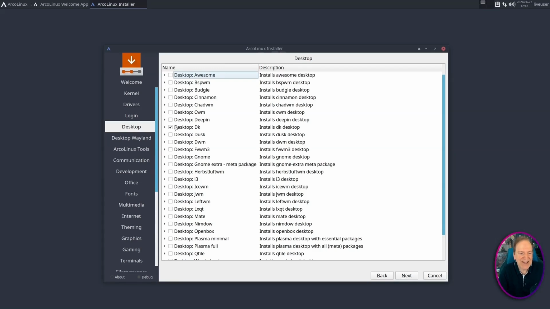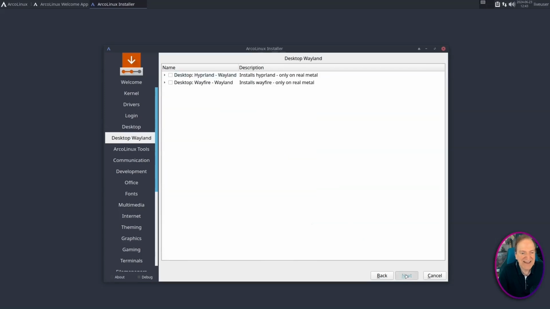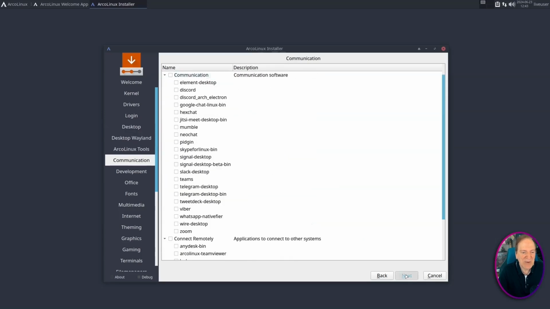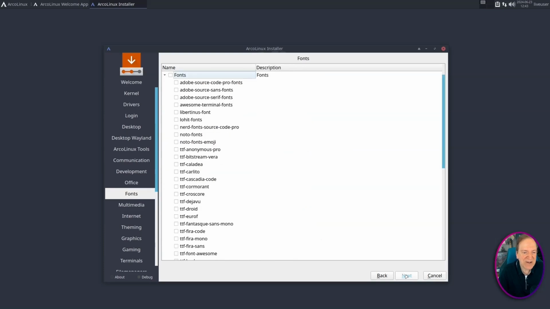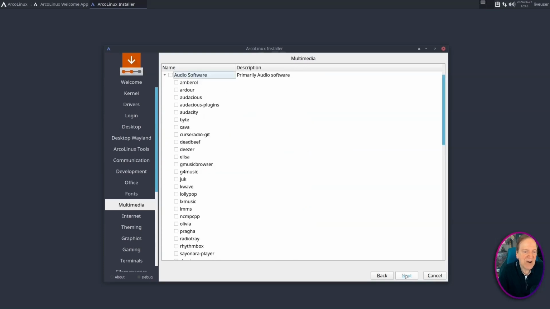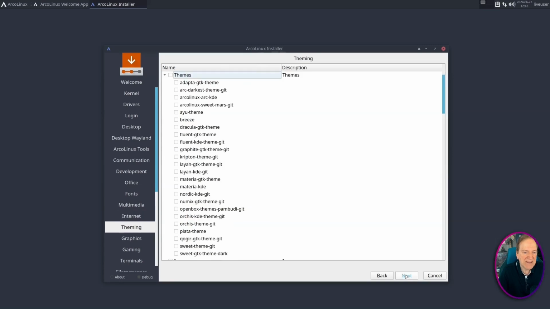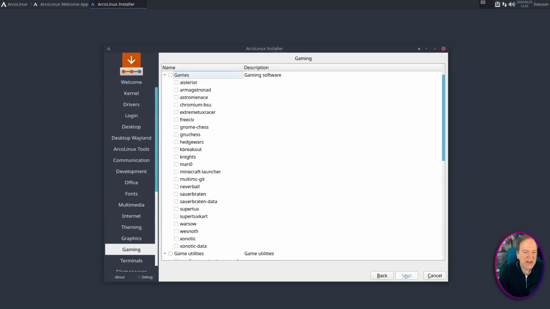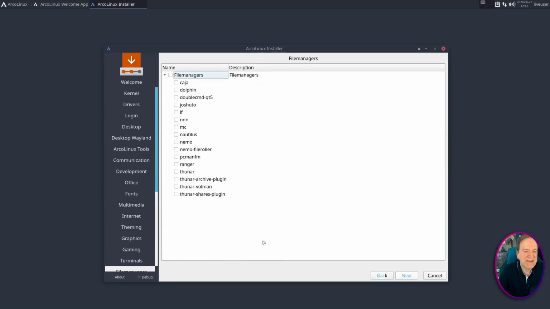Here's all our desktops, and I'm going to choose the desktop DK here and hit next. And then we have our Hyperlink and Wayland base, but all these other things, fonts and all that stuff is going to have a default install. So you only really need to check boxes here if you want to add something specific along the way.